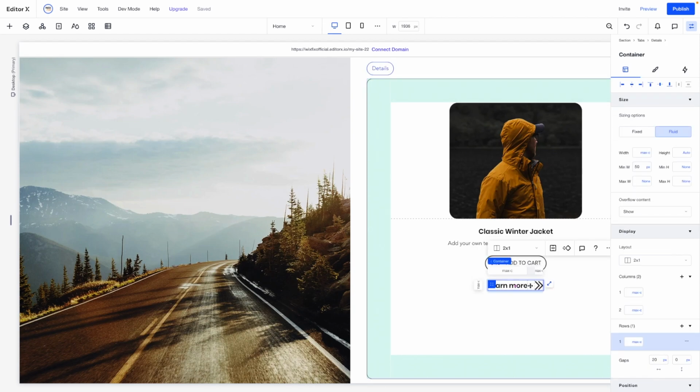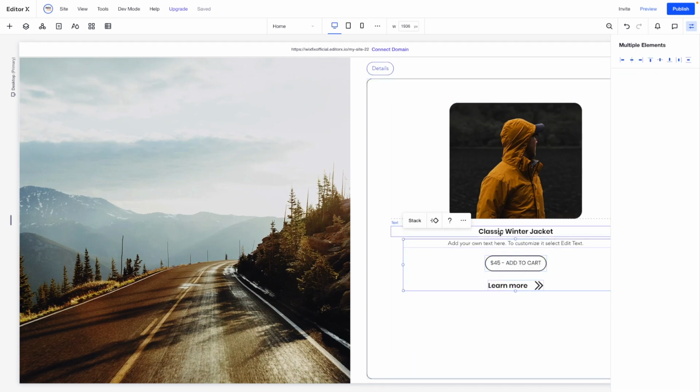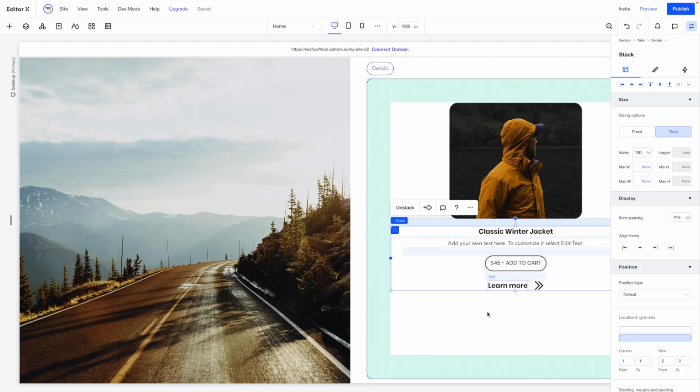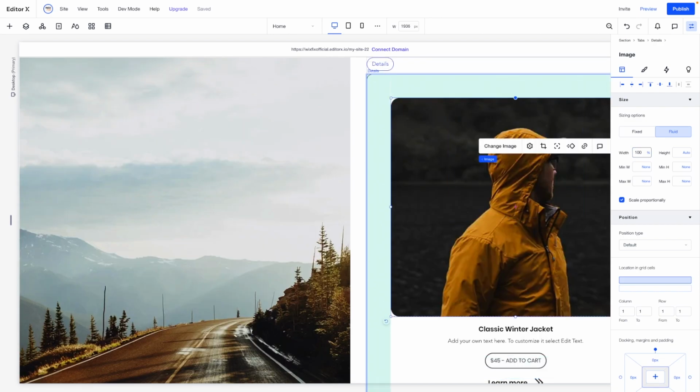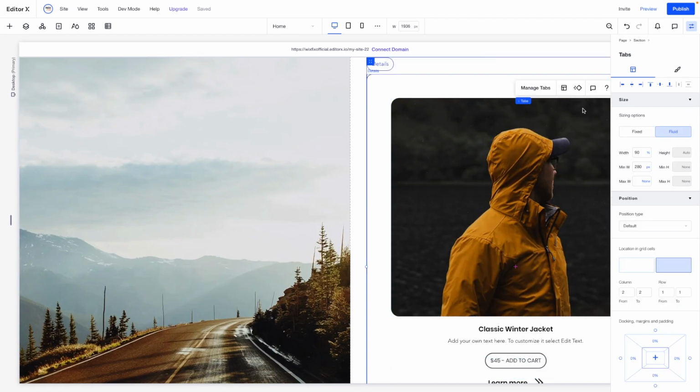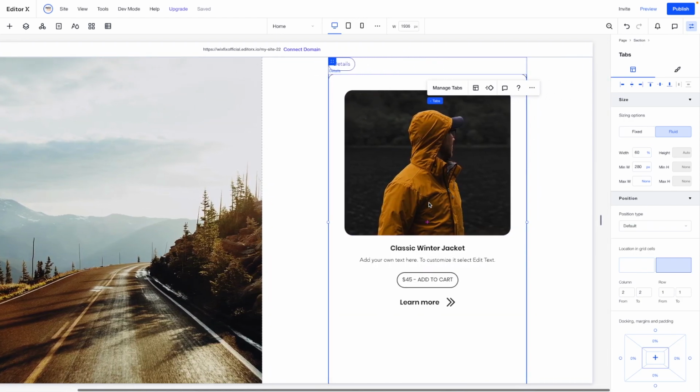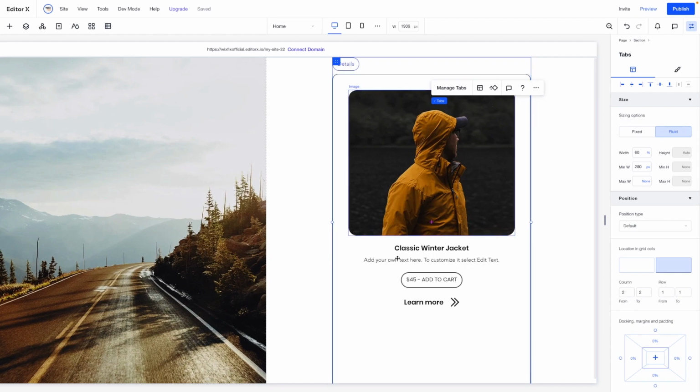Fantastic. So now we can go ahead and make sure this is centered. We can grab the button, we can grab everything here. We can stack these together. Now with this stack, I kind of want to set this to be 100% width. And I want this image to also be 100% width. I want to grab the tabs and maybe set this to like 60% width. Okay, I think that looks good, just like that.